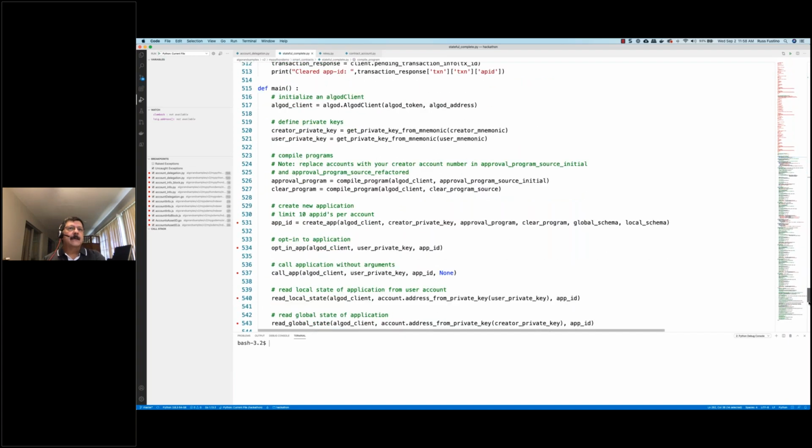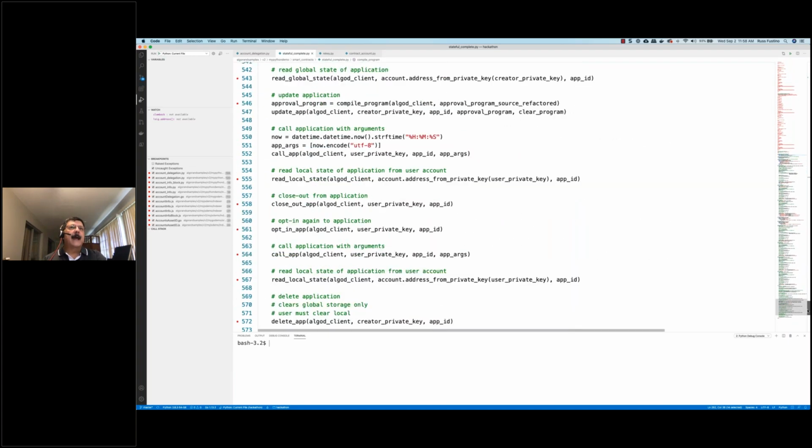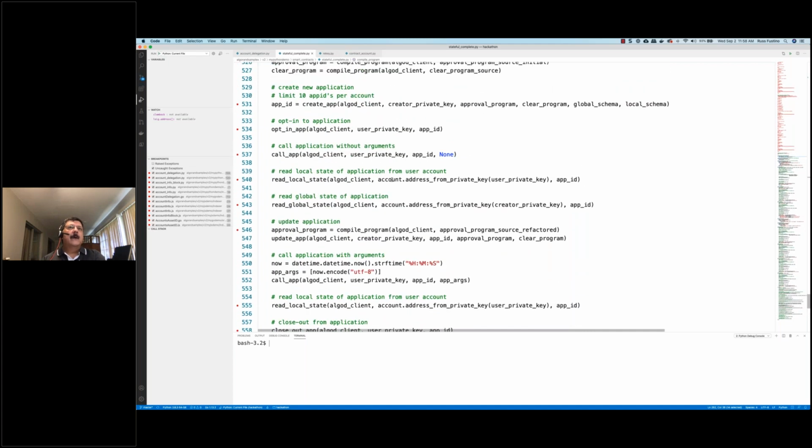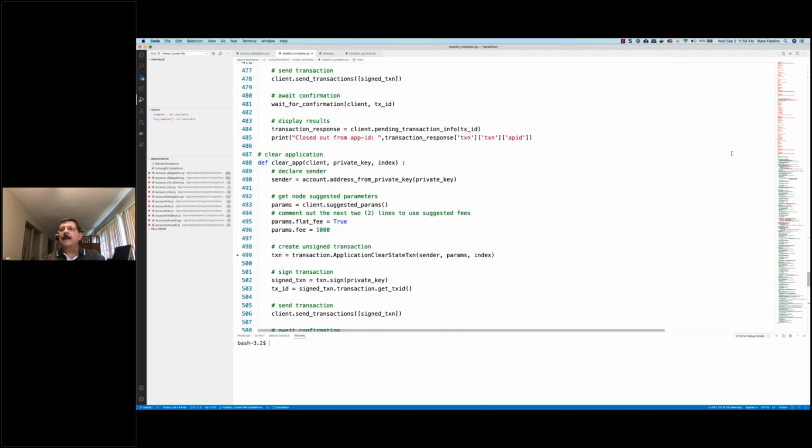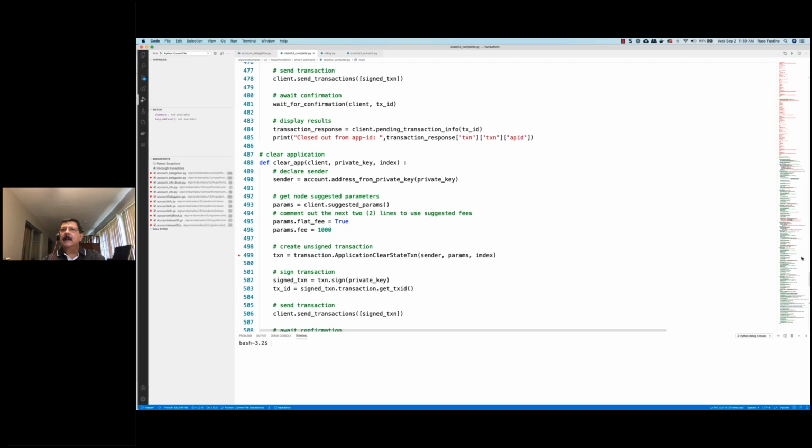These are all routines. So the main line, just to show you where we're going here, we're going to create an app. We're going to opt into the application, and we're going to call it. We're going to read the local state, read the global state. Then we're going to update the app, with the approval program that was right at the end of that.